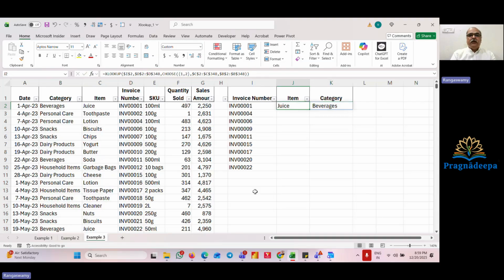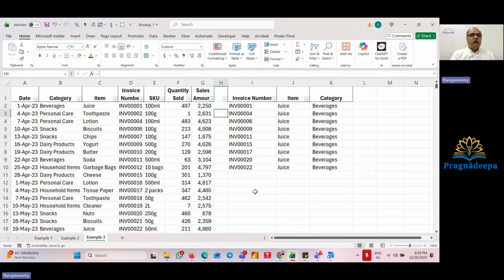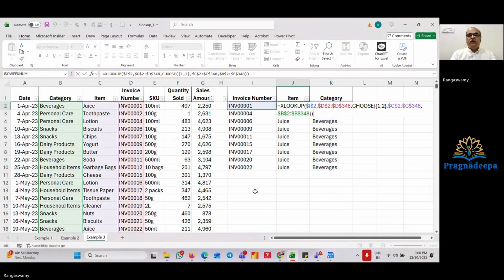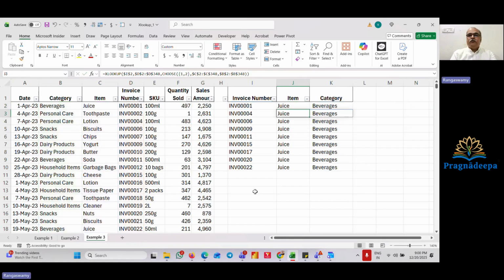Now you see, in the original range I have category on the left hand side and item on the right hand side. But here, because of the CHOOSE function, you can get item on the left hand side and category on the right hand side. And I'll just copy this down below. Okay, there is a mistake with the fixing of the cell. I have to fix only the column, not the row.